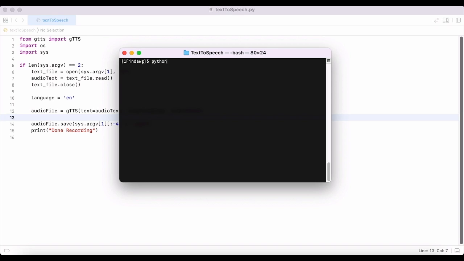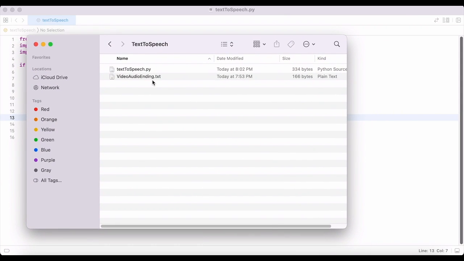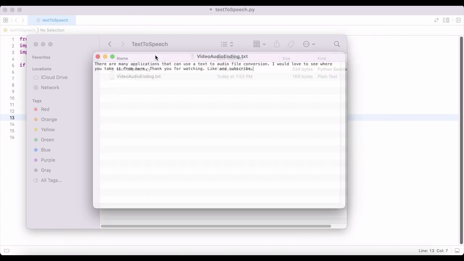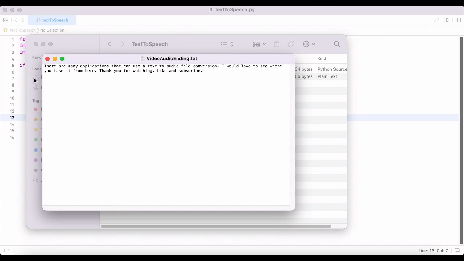So it's going to use Python 3. Now, if you just run the command without another parameter, it just doesn't do anything. So you want to make sure that you add a text file. Now, if we look real quick, in the folder that I have my text-to-speech, I also have my text file, and it just has some simple words in here that I have for the end of the video that I'll play at the end.